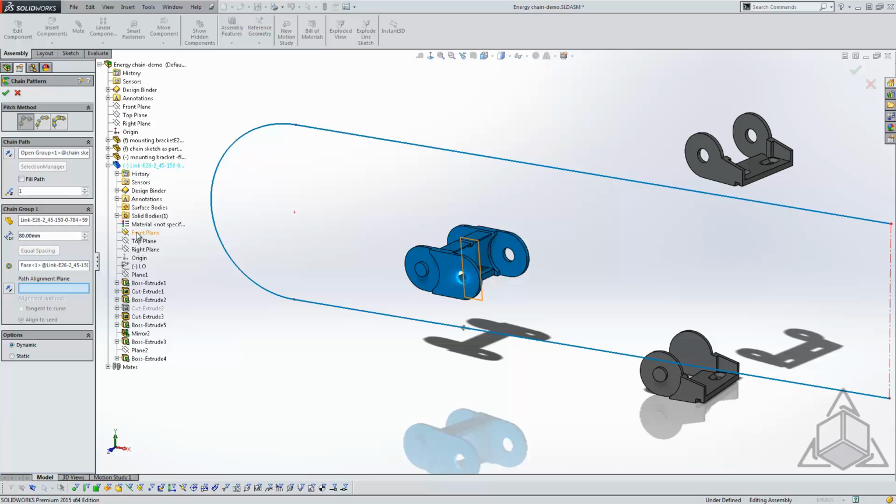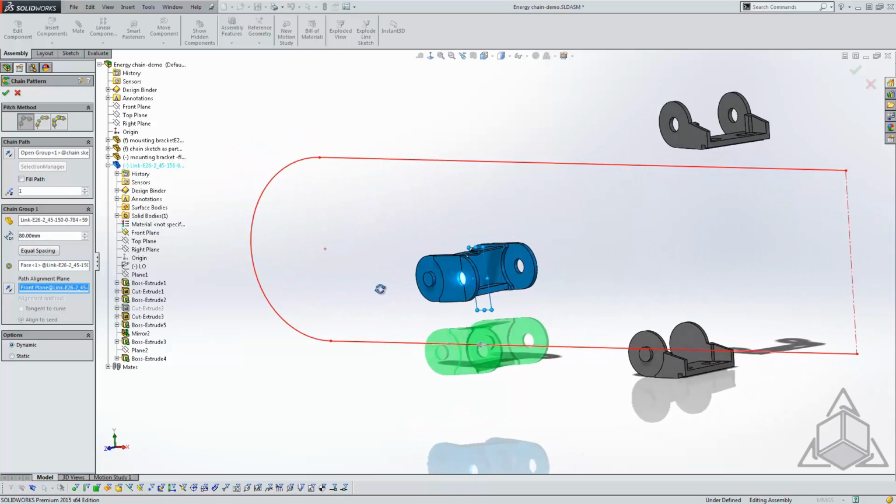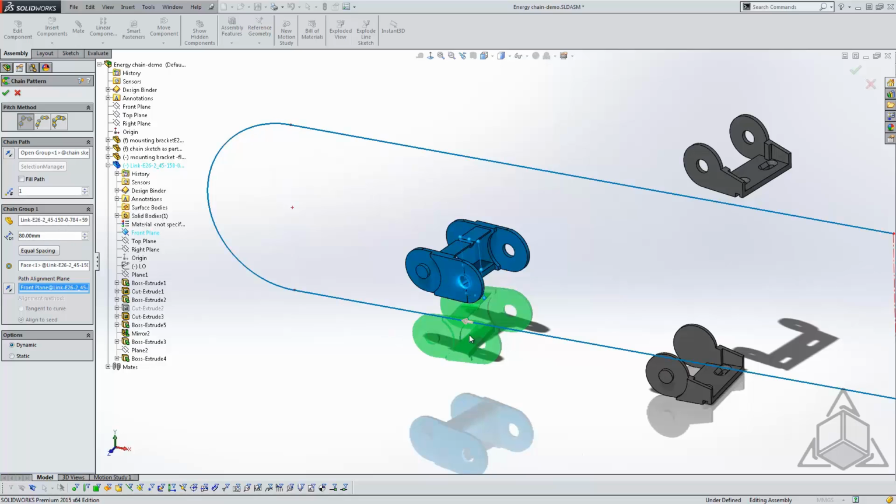So I have a plane in here that gives me that reference, so we can see that kind of shoots down the middle there, and that gives us that reference, and we get a preview indicating that that's going to show up on the path here.